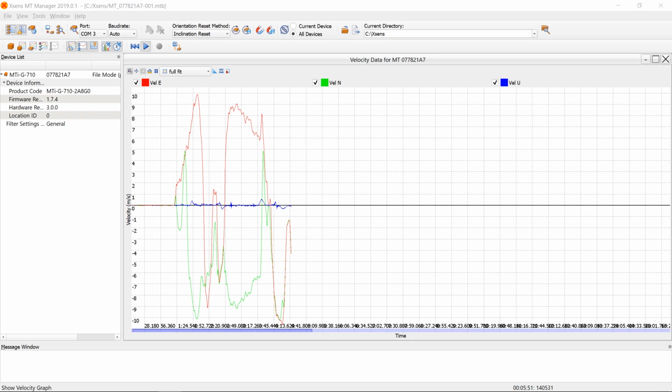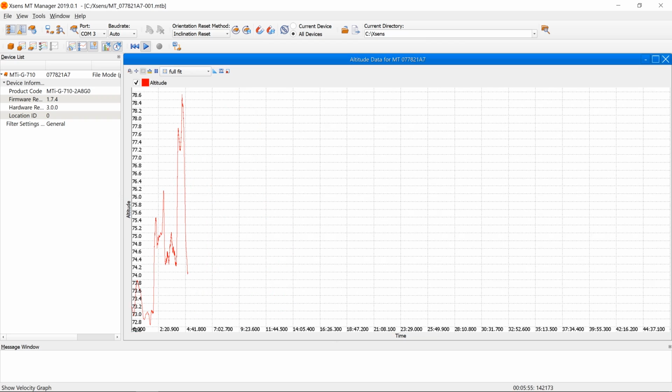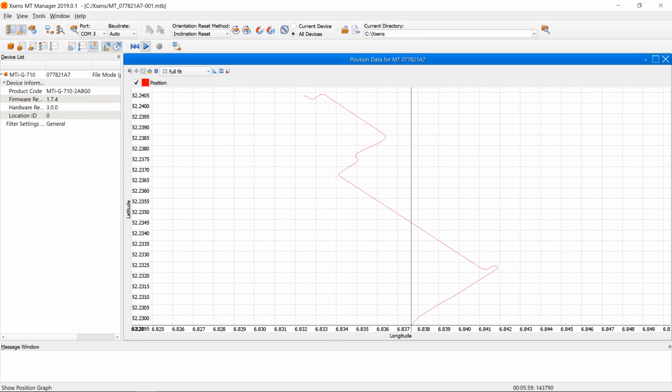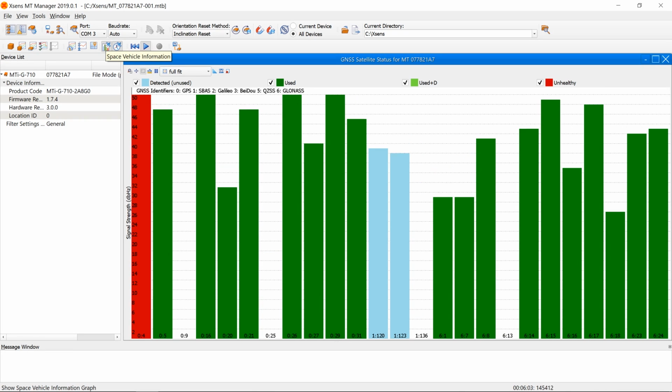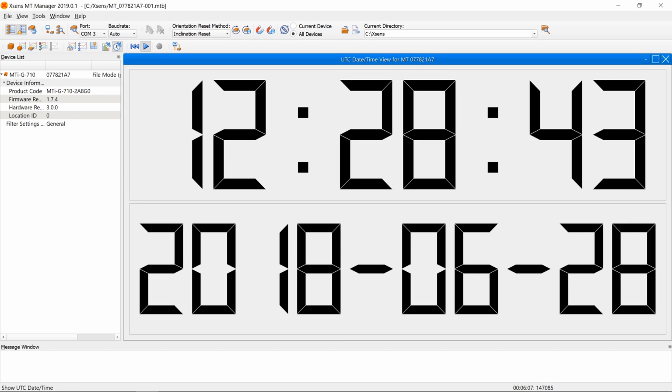The velocity view, which reports the 3D velocity of the MTi. The altitude view. The position view, showing the latitude and longitude. The space vehicle information view, which will indicate the detected satellites and their signal strength. And finally, the UTC time clock.